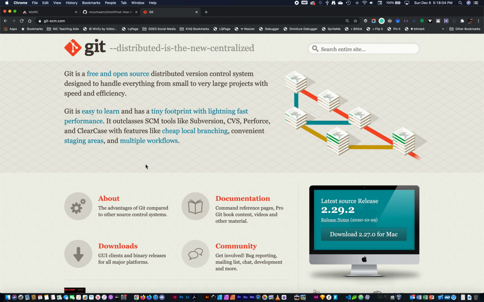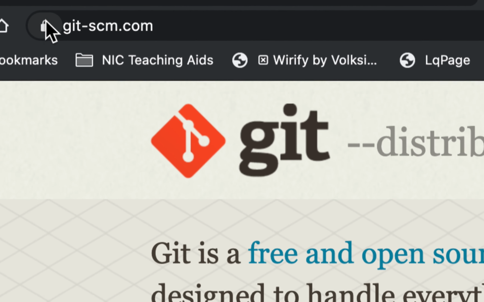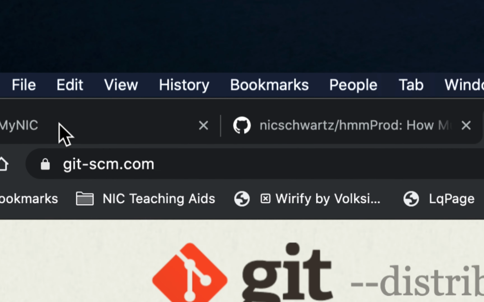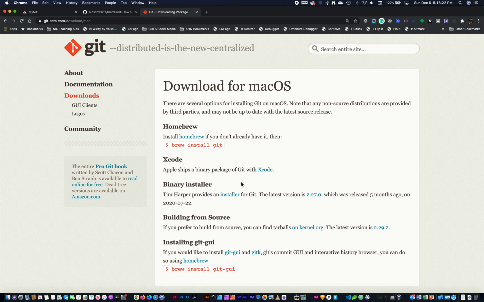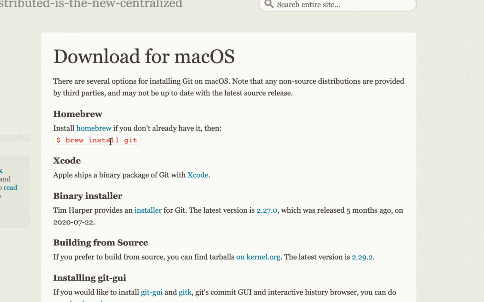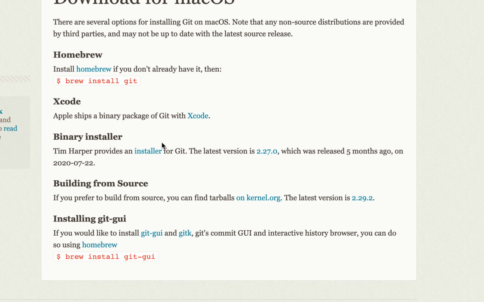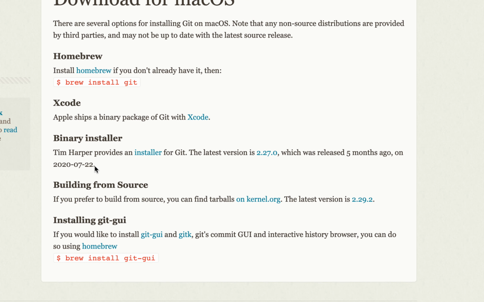So if you have a Mac, you're going to want to come to git-scm.com, and on the home page here you can see they've got a link for a download. You're going to download the latest version, 2.27.0 in this instance. If you are familiar with Brew or Homebrew, you could run it from the command line. Typically what we would do though is just use a binary installer.